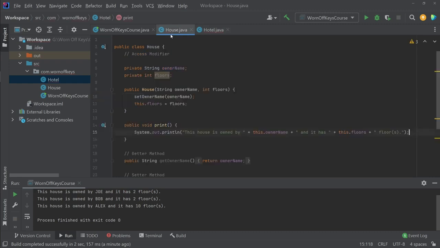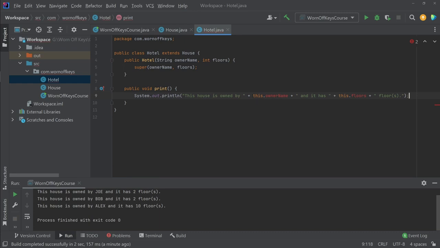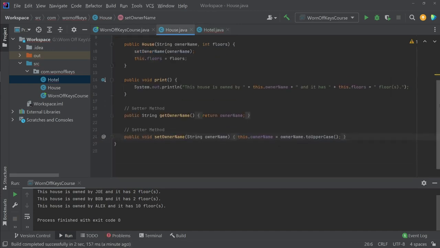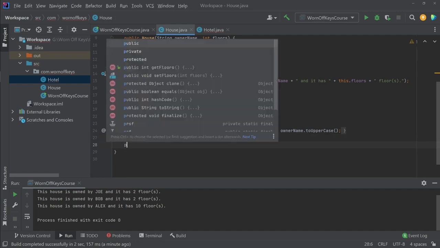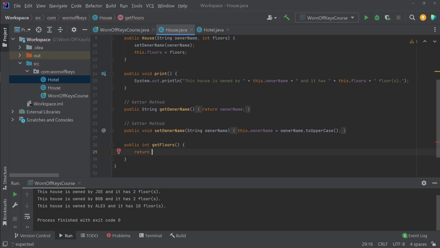Now we get an error because these two properties are private and they're not protected. So I need to use their corresponding getters. So I could say getOwnerName. And we don't have a getFloors method yet. So if I say getFloors, it doesn't actually exist. So let's go ahead and make one. This should be pretty simple. I can say public int getFloors. And within here, I can simply just return floors. So now we have a getter that we can use.